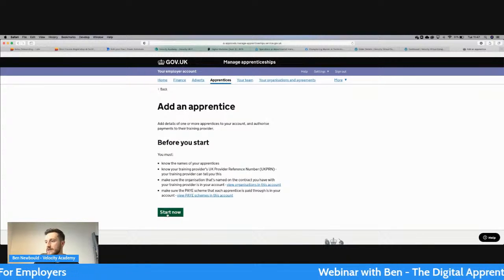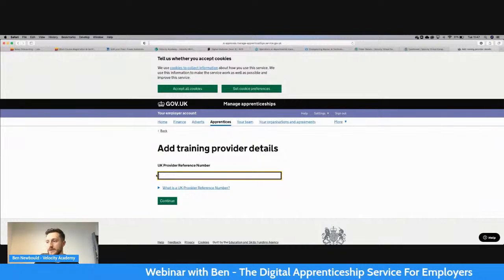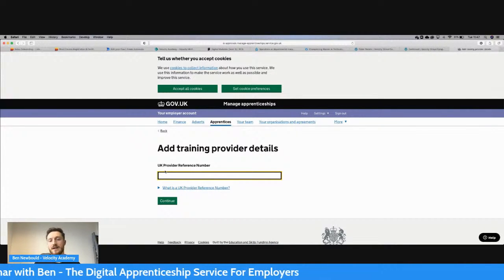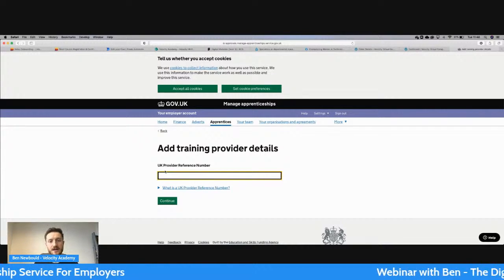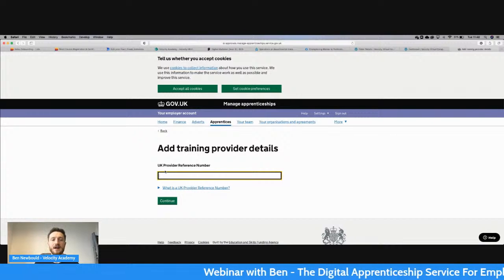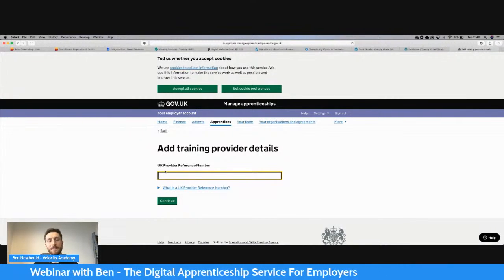Okay, so you just click start now. You can search for the UK PRN number. So you would put the organization's UK PRN number within there. It'll come up with the organization. It will then take you to another screen where you would then input the apprentice details in there as well. And that would then add the apprentice to the funding reservation.